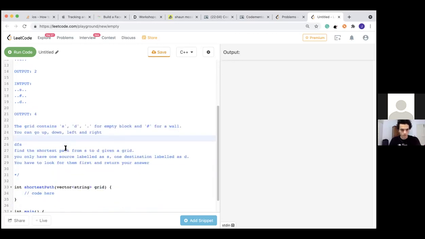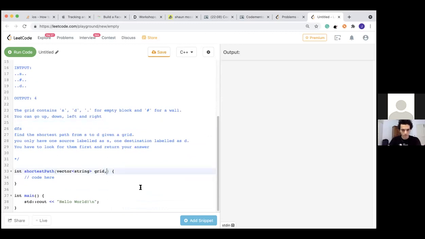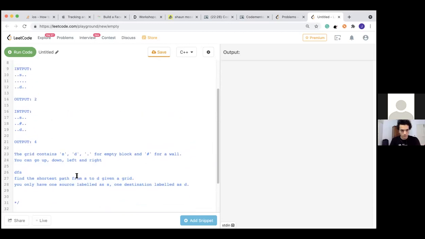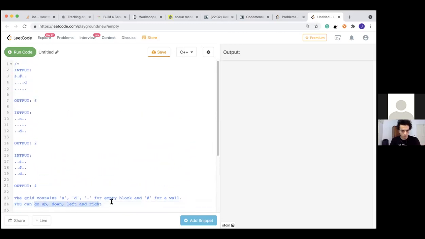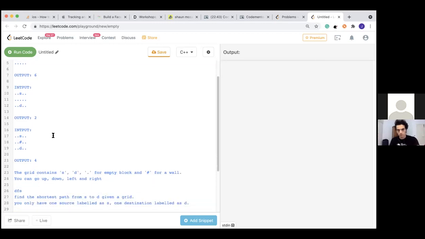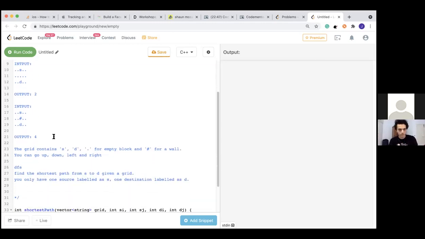Okay, let me stop a bit. So SI, SJ, DI, DJ. You have the source and destination, so we don't have to waste our time looking for them. You can go up, down, left, and right, and you just have to find the path from that point to D. Okay, I see.